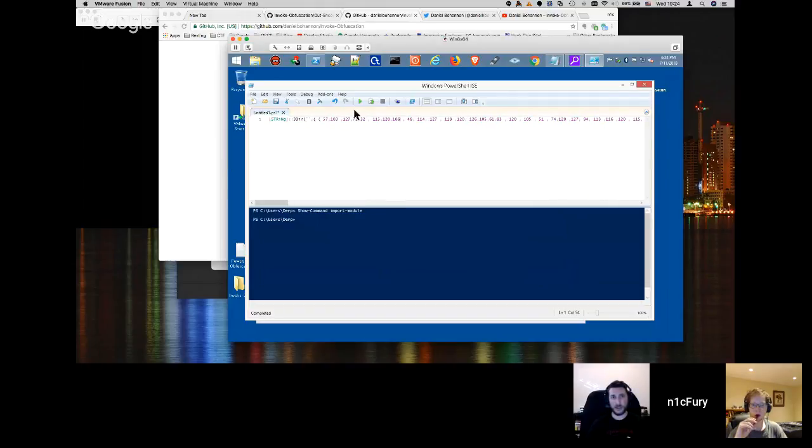Try this again. I'm gonna see what this does. It triggered Windows Defender this time around. Okay.